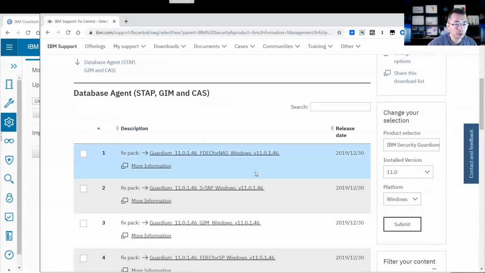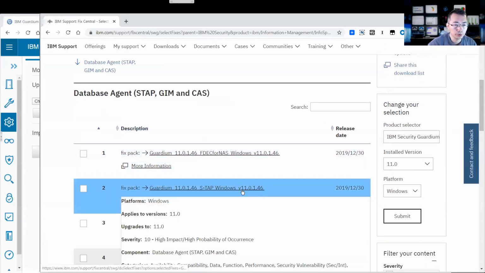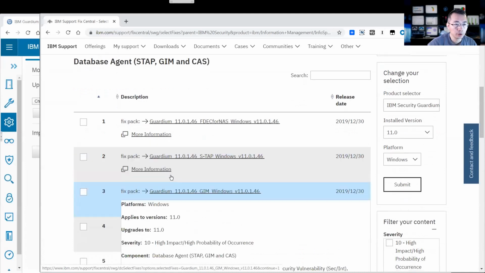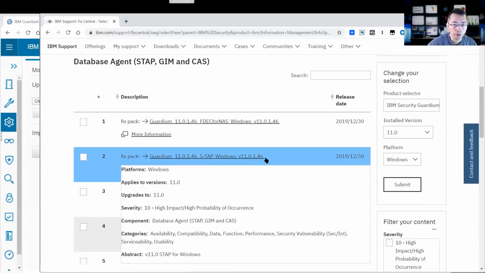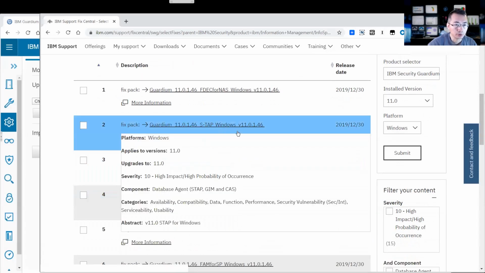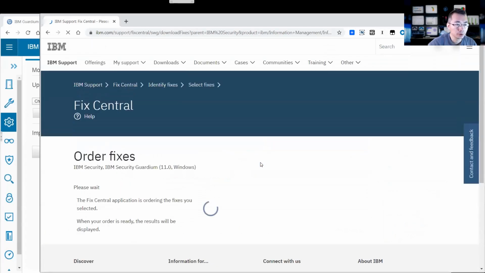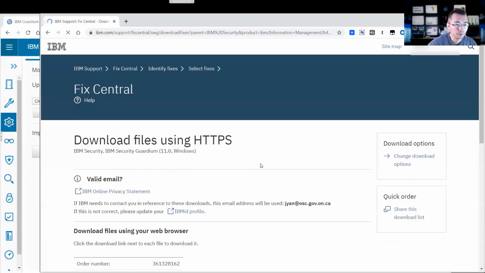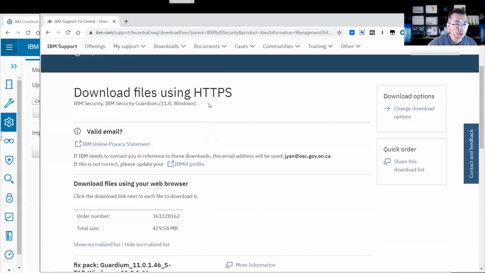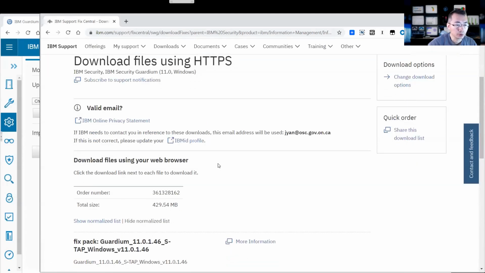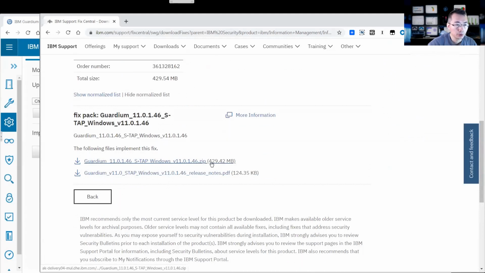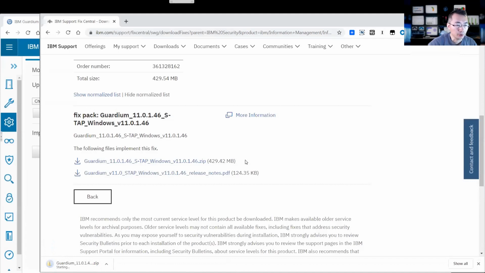You need to choose the right STAP based on your version. As you can see, this is the right one for me, 11.0.1.46 STAP Windows. You can download it from here. Just click the link. The Fix Center will show you a downloading link. It's only 400 meg. Let's give it a download and then take a look at what is inside.